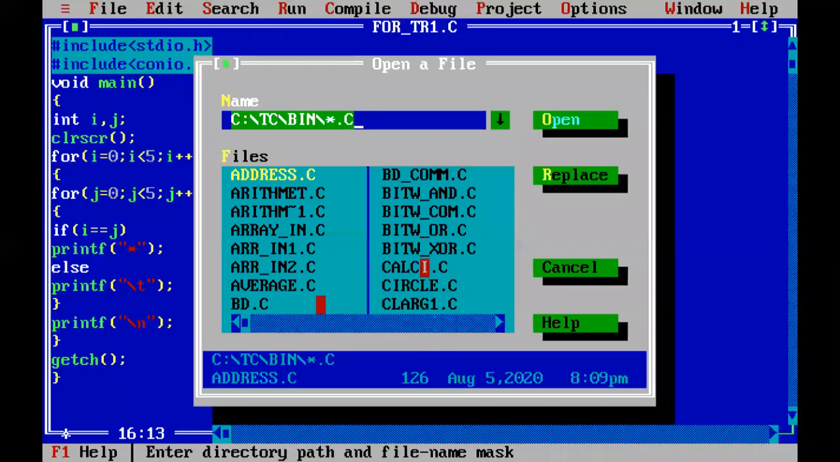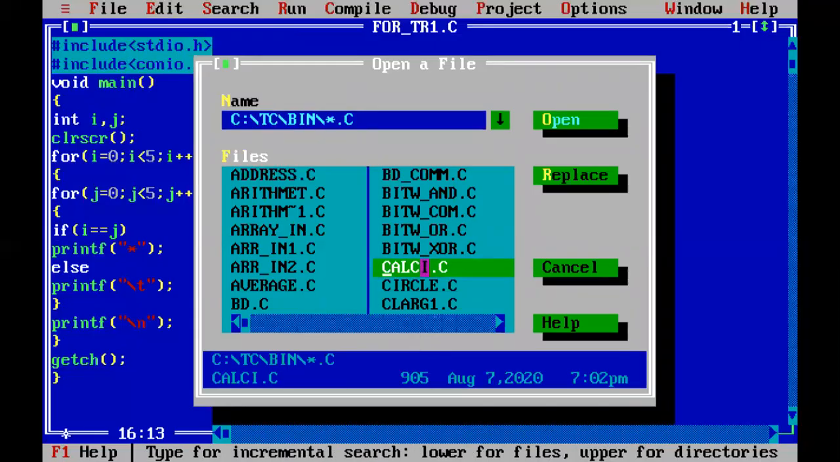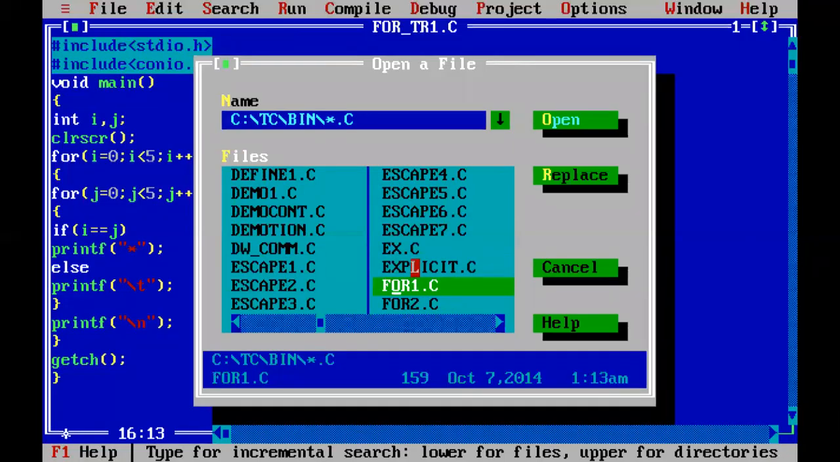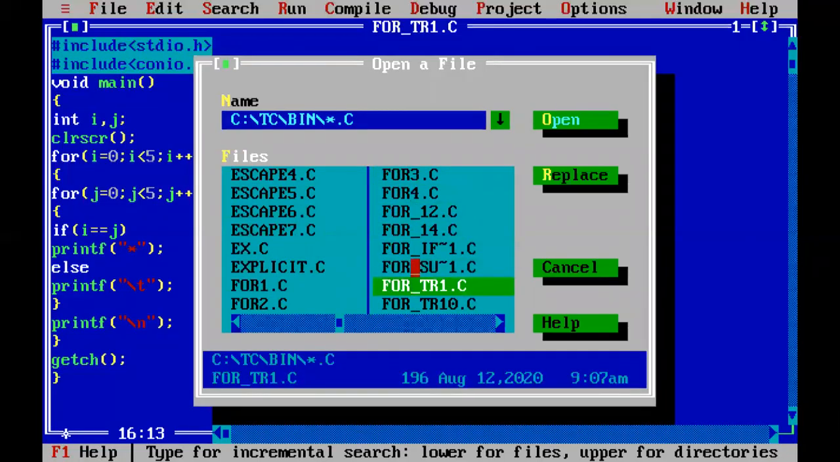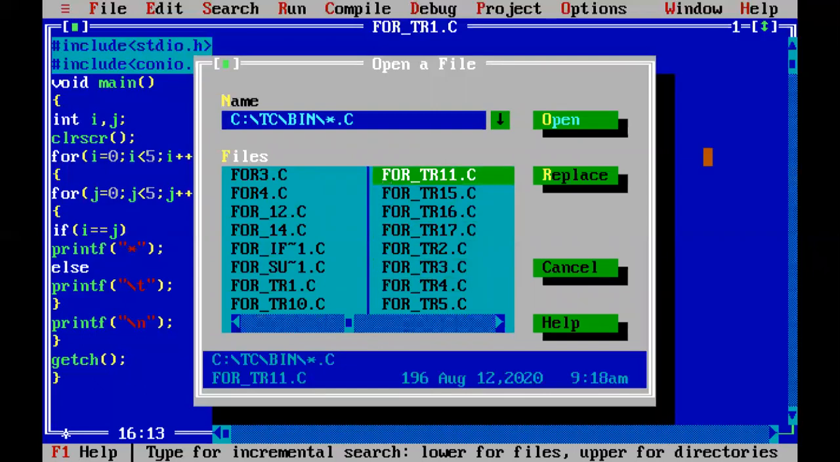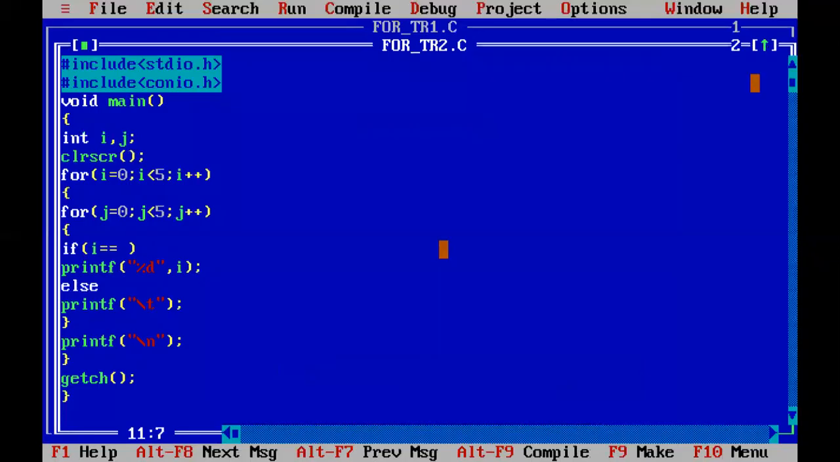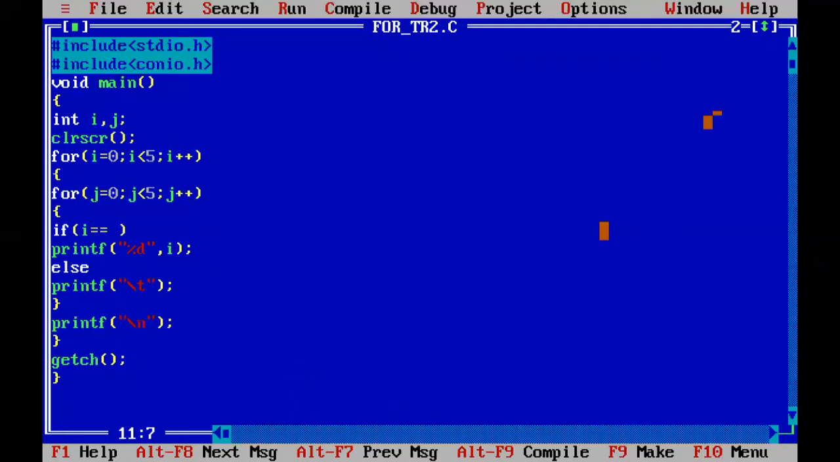Next one. Let us go with the next one. PR2. Where is 2? Here it is. This is the next program. See here. Let us check the output first.